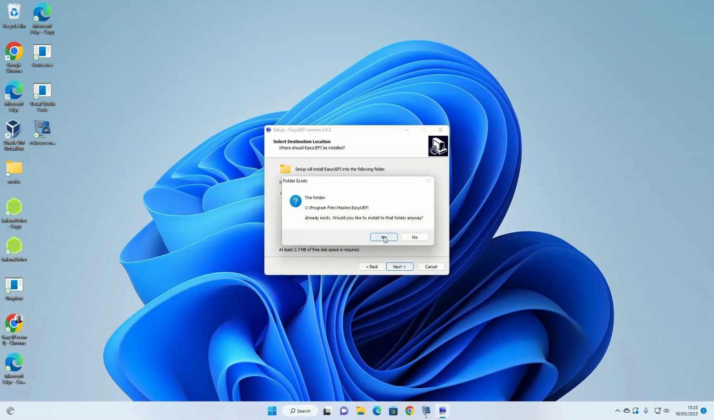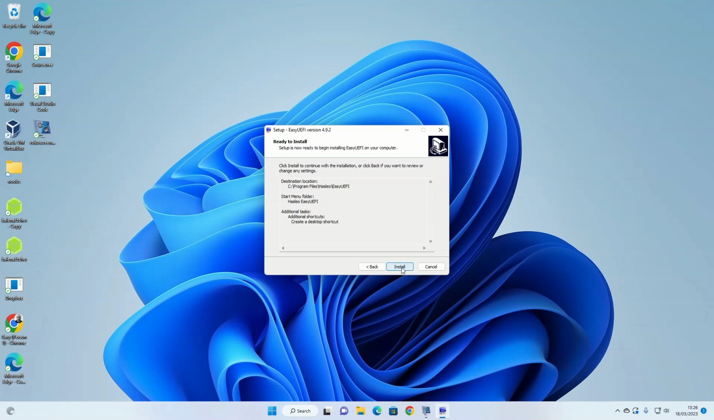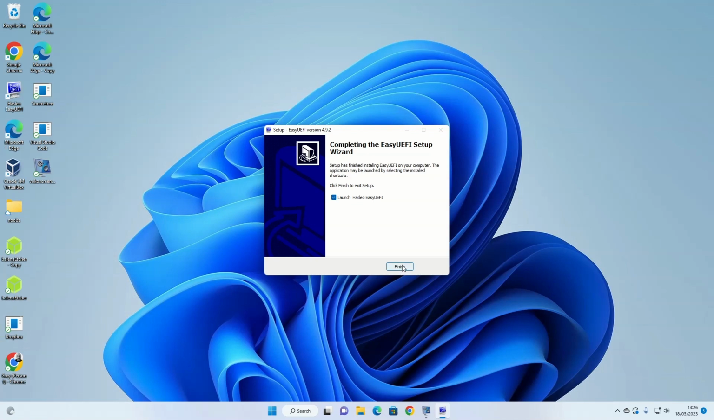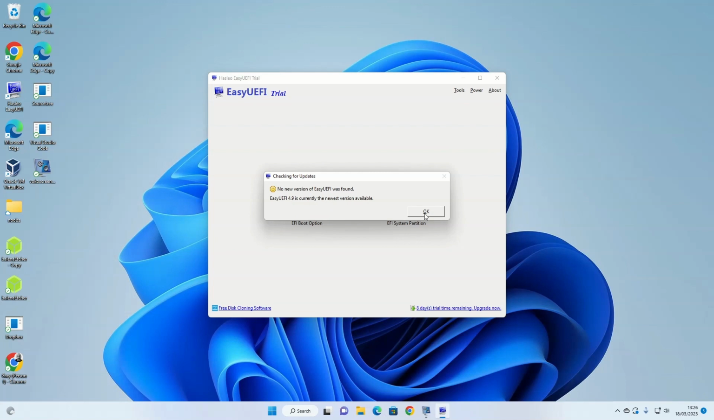I have already previously installed the software, so it shows a message asking if I want to install to the same folder. I'm going to click yes. You shouldn't receive this option. Click next to choose the start menu folder and then choose whether you want a desktop icon or not, and then click next. Finally, click install and the software will be installed to your computer. You can either launch the software by leaving the box checked on the installer, or you can double click the icon on the desktop. When the software loads, it will do a quick update check.